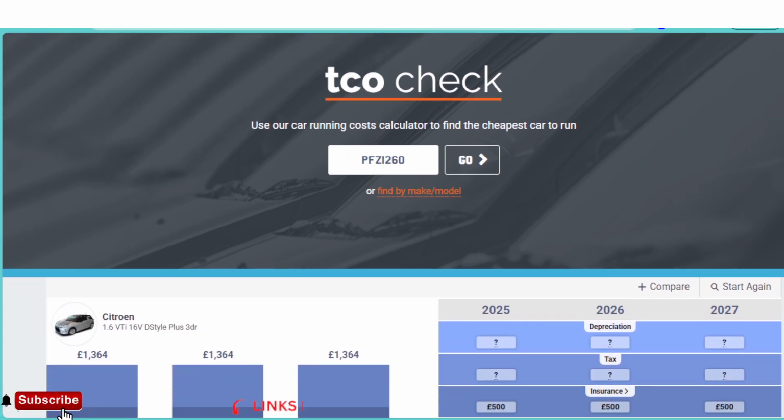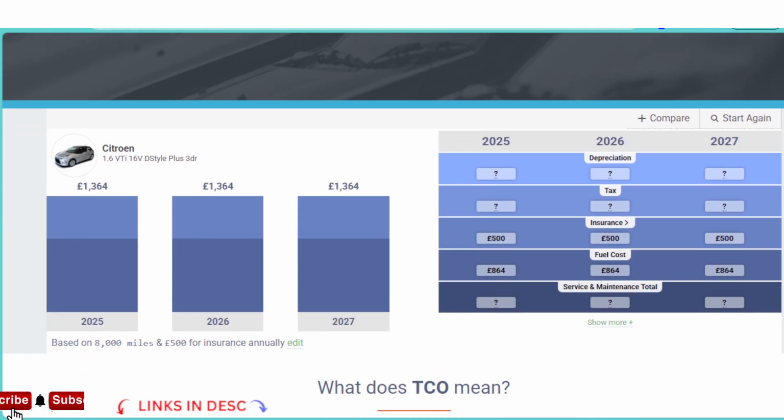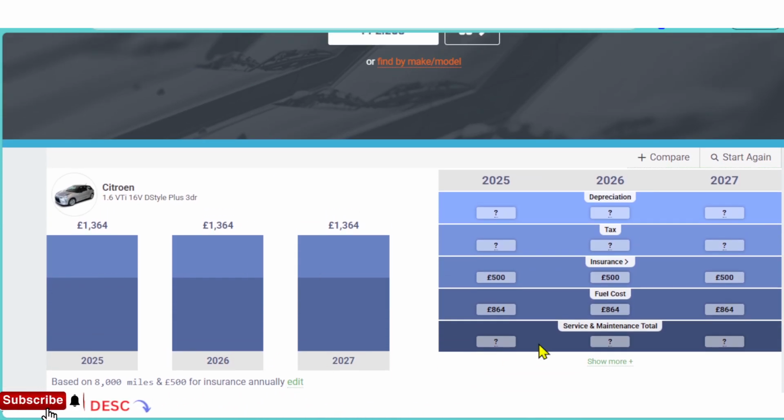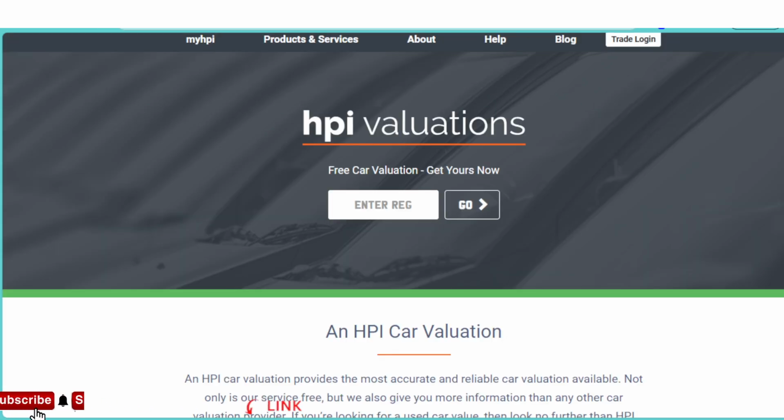Then you will find a rough idea of how much it will cost you to own a car, year after year, at minimum, excluding service, maintenance and taxation. You can add the depreciation cost and then recalculate. Now, the HPI valuations, this is important.